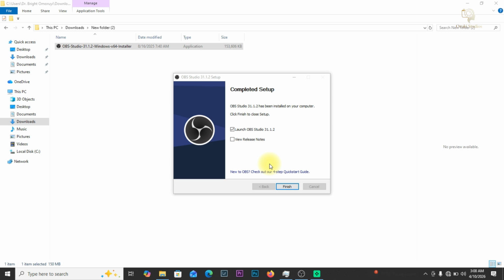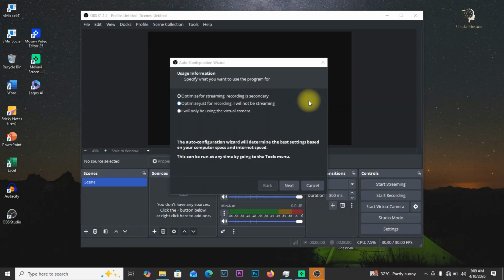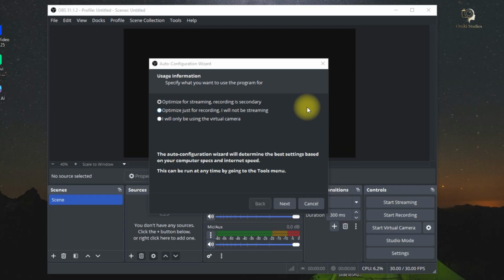So the installation has finished. Now click on finish and then it will launch OBS. So this is the OBS software. If you are installing it for the very first time, it's going to bring out this auto configuration wizard.